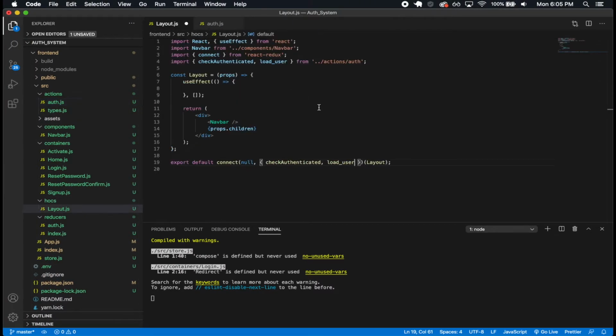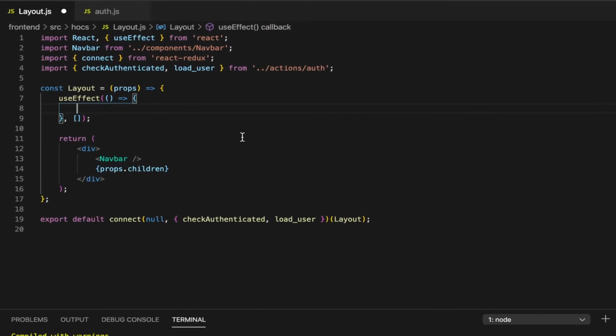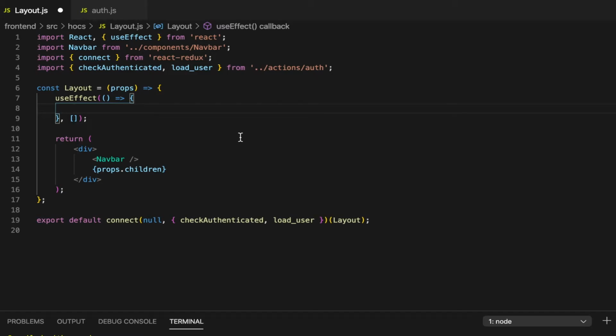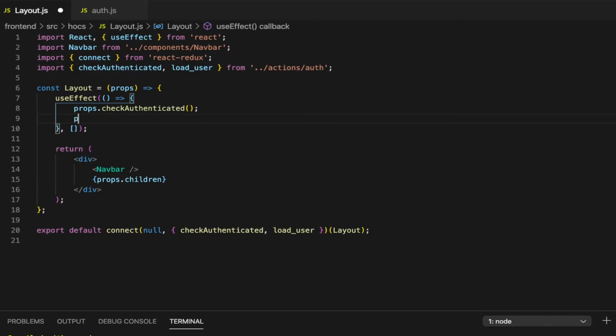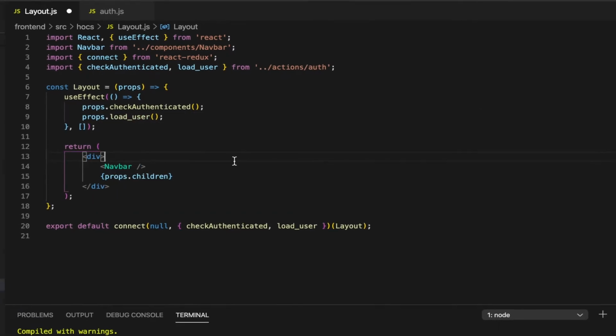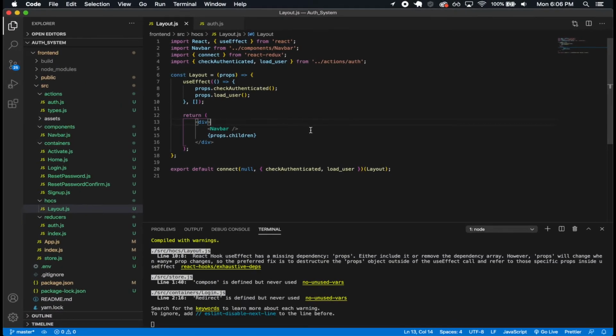Okay. And then in this useEffect hook, what I'm going to do is I'm going to run those two functions. So props.checkAuthenticated and props.loadUser. Okay, and that should be good.